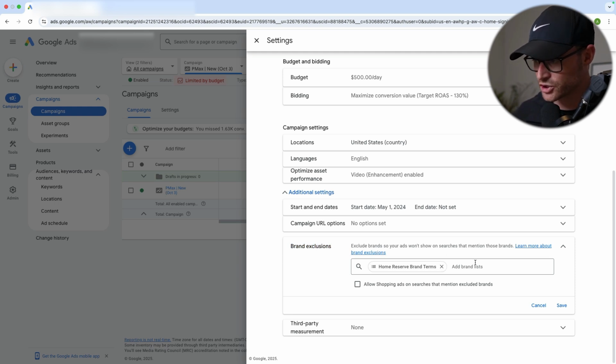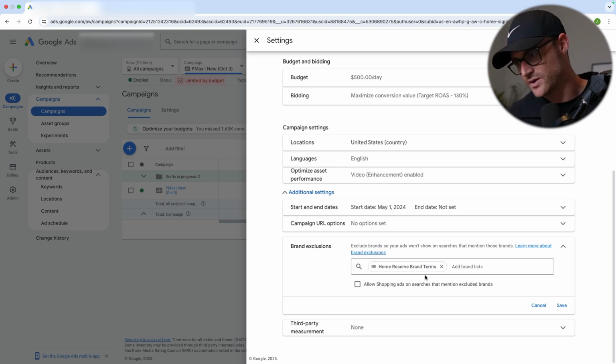And a brand exclusion is nothing more than you add a list, a brand list. So in this case, for this company, it's called Home Reserve. Google has indexed keywords for Home Reserve's brand, so it just understands what Home Reserve's brands are. And now we've applied Home Reserve as a brand exclusion to their Performance Max campaign.